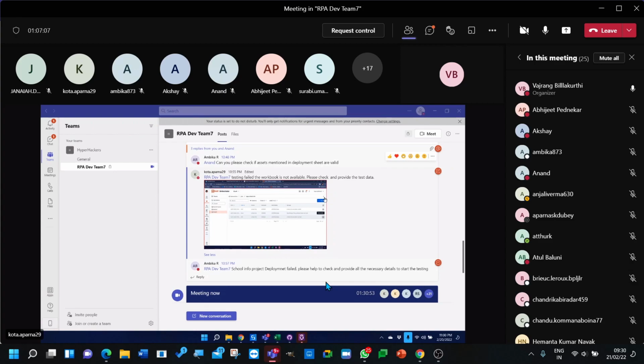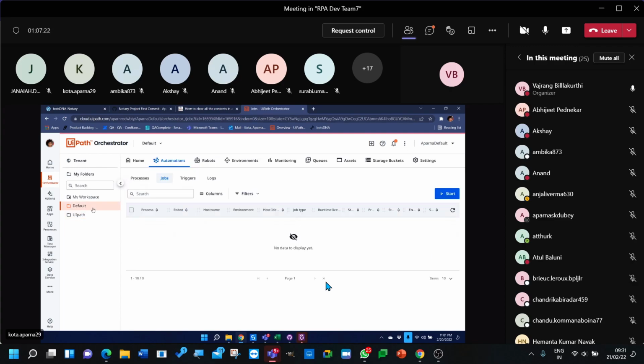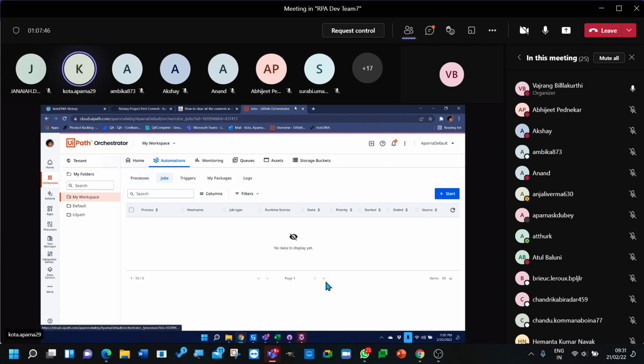Okay, go to Orchestrator, please. See, default folder is a classic folder over here. And inside default folder, you cannot create a subfolder. If you go to My Workspace, click on My Workspace. Here, you will have an option to create a subfolder. Click on the top right. There is a plus icon. Where exactly? Okay, here. Create new.